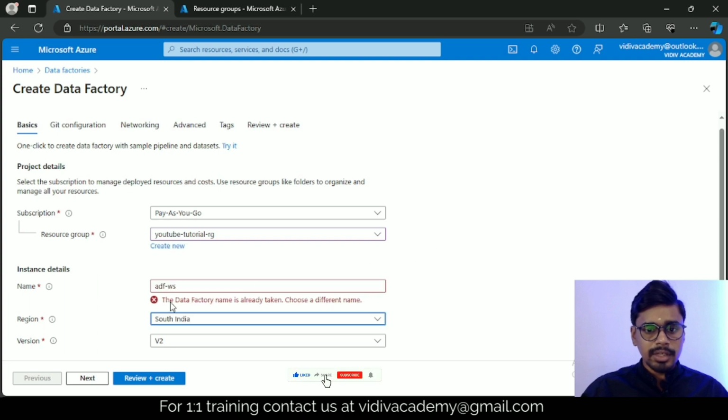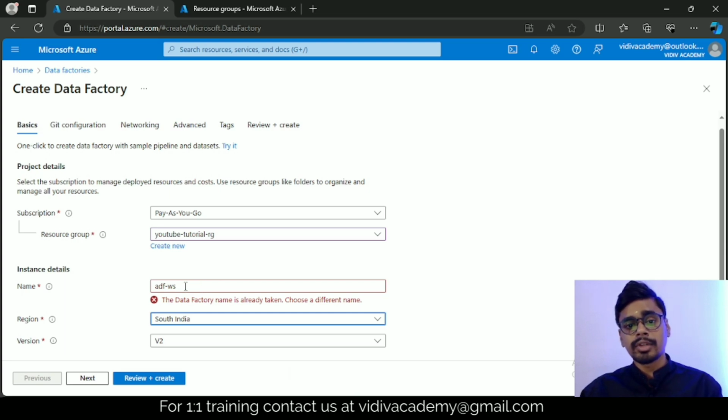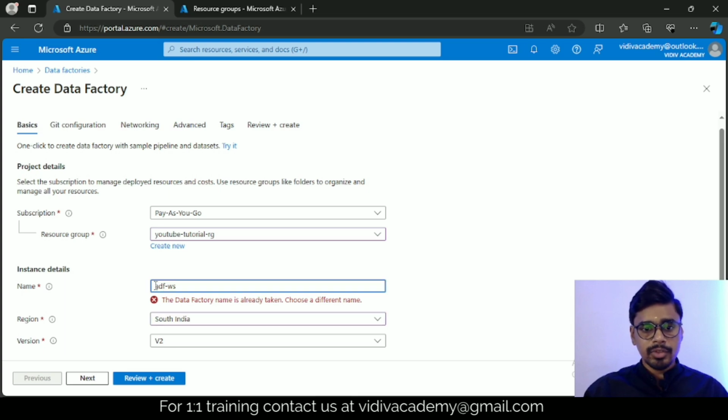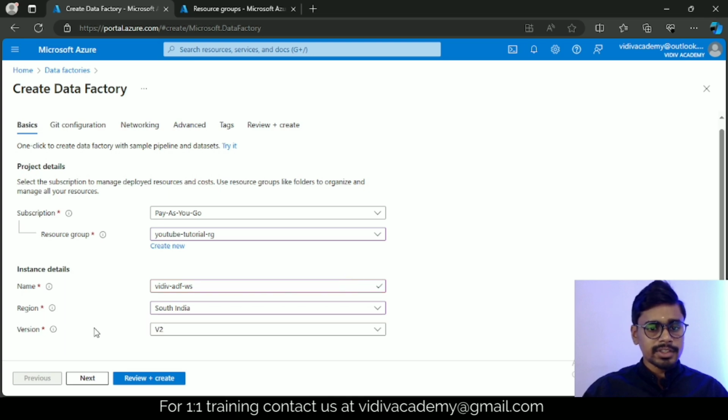What happened? The data factory name is already taken, okay. So this should also be globally unique, as I was explaining to you previously, that the name should be globally unique. Since this name is already taken by someone, we have to provide another name. So I'll call it Azure Data Factory workspace. Okay, cool. Now version, we have to select only v2 because only v2 is available. Earlier we had version 1 as well, but now only v2 is available.